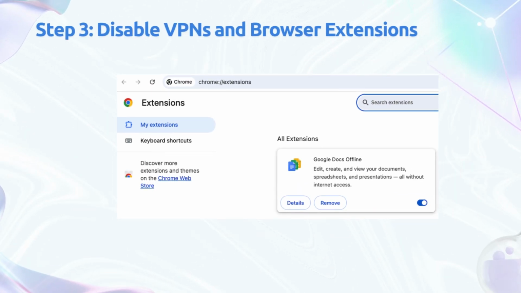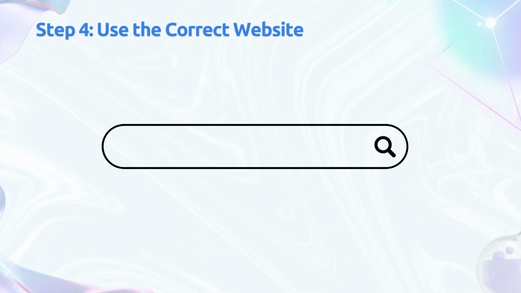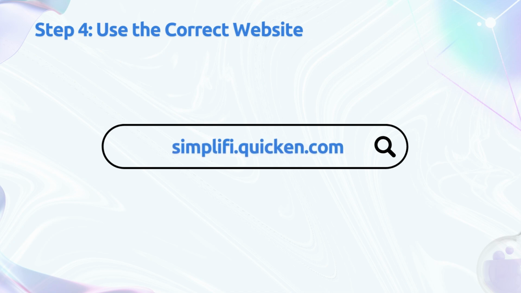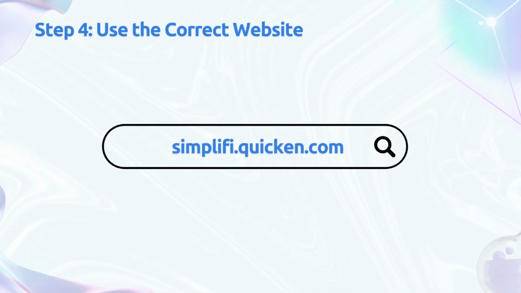Step 3. Disable VPNs and browser extensions. Security extensions like DuckDuckGo or VPN services, including Apple's iCloud Private Relay, can sometimes block the connection to Simplifi servers. Temporarily disable them and try logging in again. Step 4. Use the correct website. Ensure you're going to simplifi.quicken.com and not some old, outdated link.